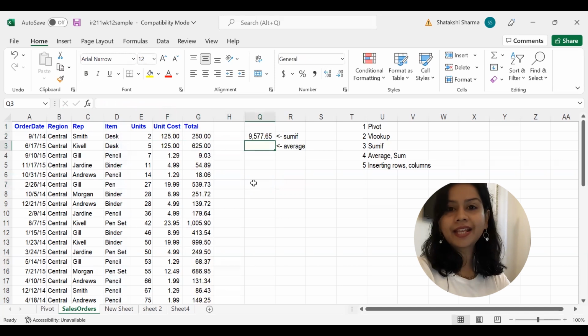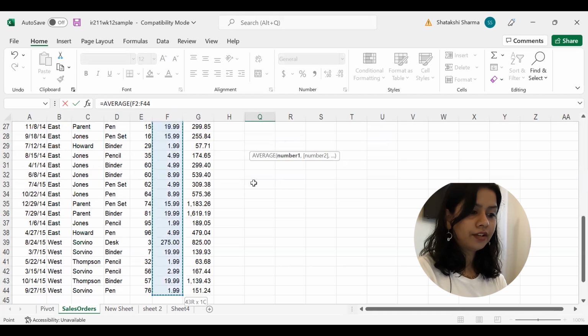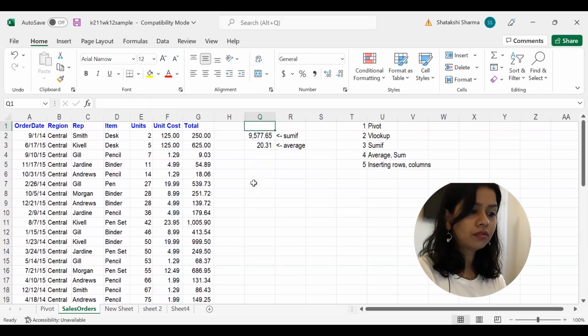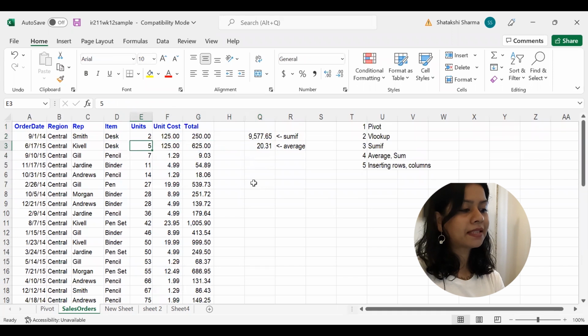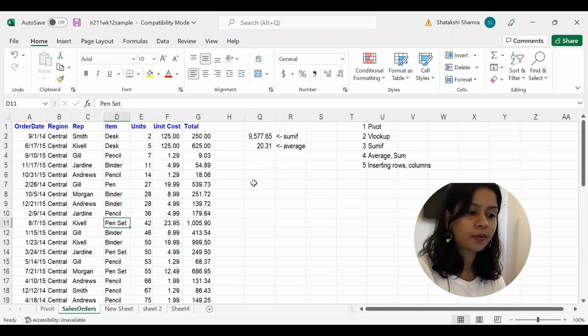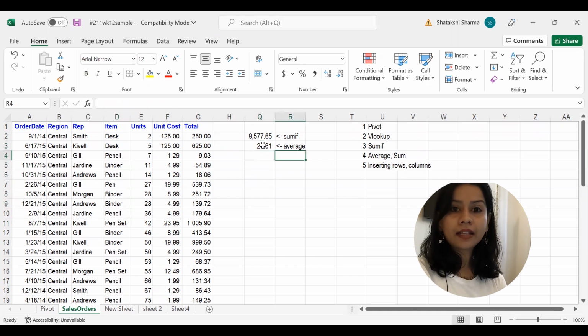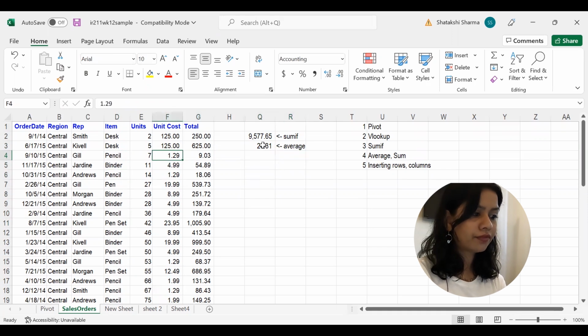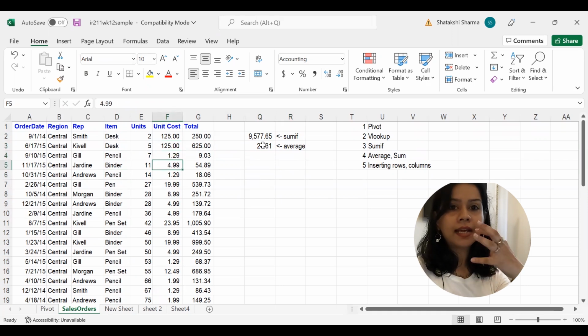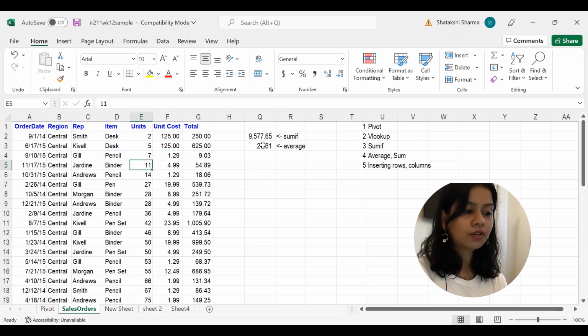What I will do is I will type average and we will select the entire item and you will get the average unit cost. So you now know that the average unit cost across desk, pencil, binders, pencil set is 20.31, right? And if you want to see sum of the entire unit cost. So if the desk is for 1.125, pencil is for 1.29 and binder is for 4.99, for the entire basket in which there is one pen, one desk, not one, but all of these, what will be the sum, right?